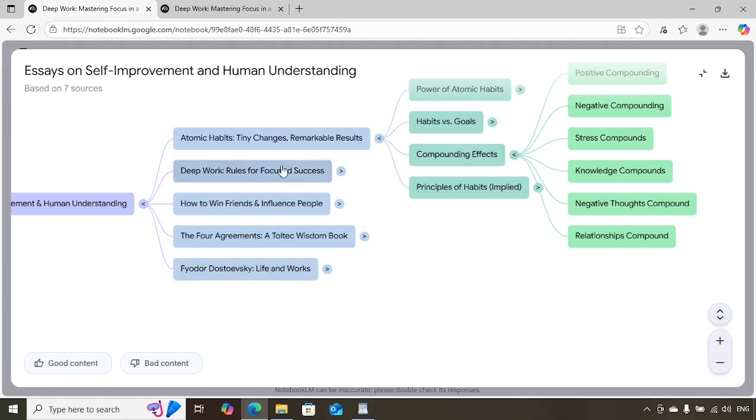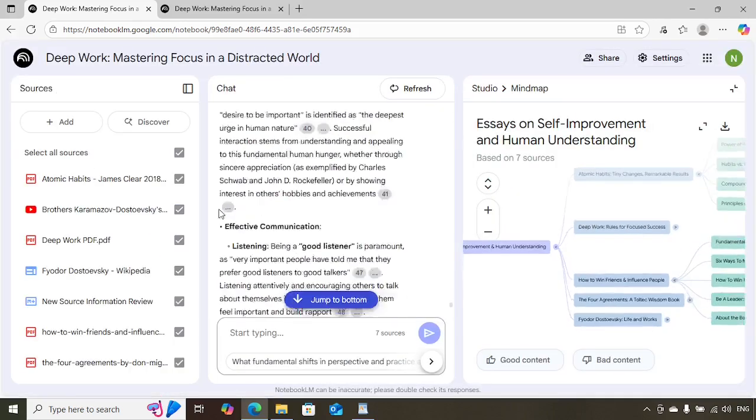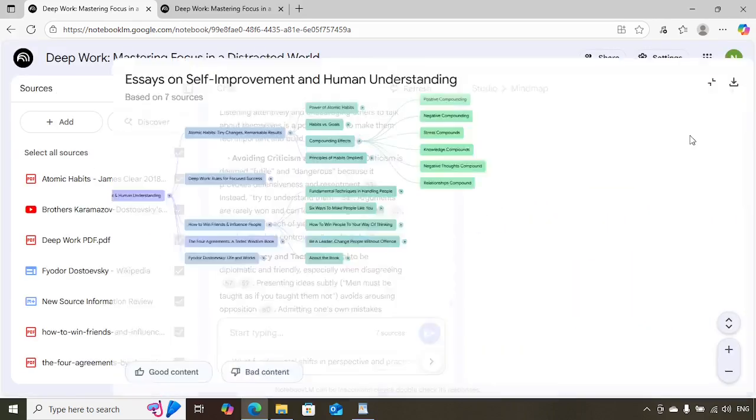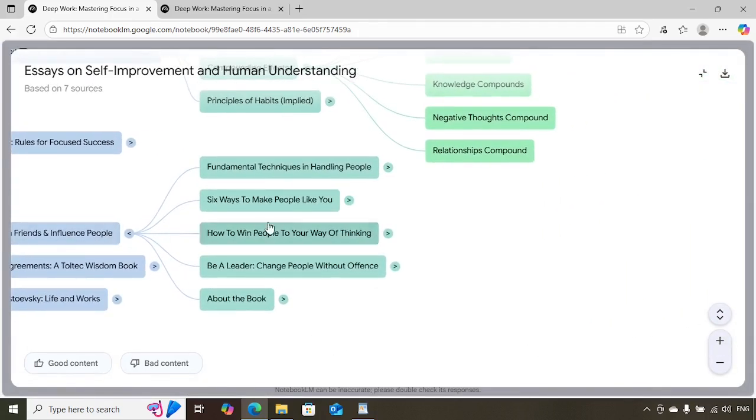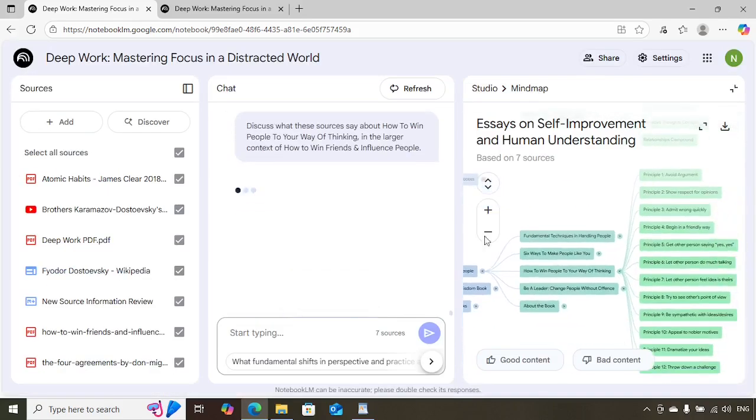So let's say for example you are done with atomic habits. Now you want to learn about how to win friends and influence people. So you click on it and it is going to take you to that particular screen. See? 6 ways to make people like you, how to win people to your way of thinking about this book. So let's say you are interested in this topic. So click on it. It is going to give more details about that particular topic here.